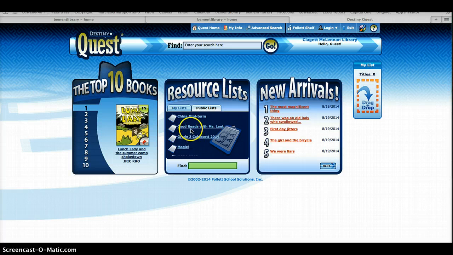I know Miss Lent has a list. MCBA books are here, mini-term books are here. It can be really useful if you need to direct students to a particular list of books. Also the top arrivals, what's new in the library, you can find in the third box.